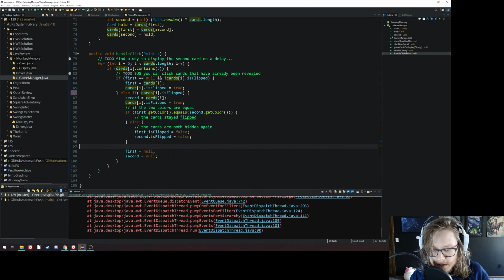Next time we're going to start something new, and obviously if you didn't understand this whole monkey memory thing, that's fine. This is the hardest example we've done yet, but think about how you might display that second card on a delay as we go through the semester, or how you might display it in general. Okay, see you next time.